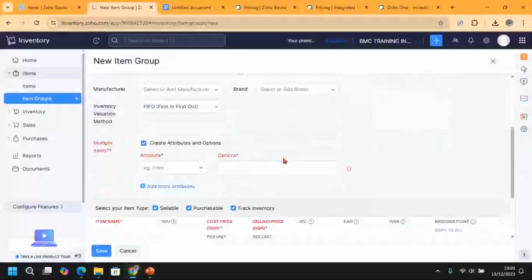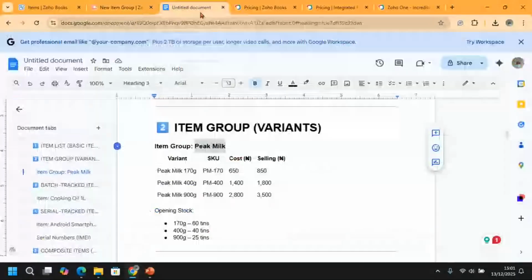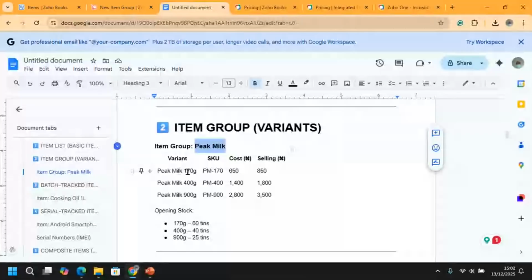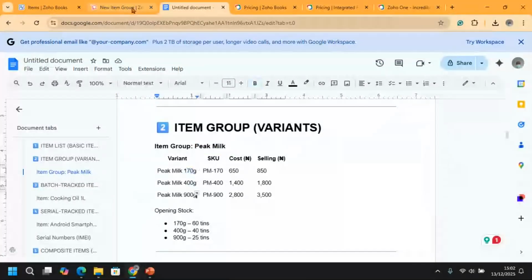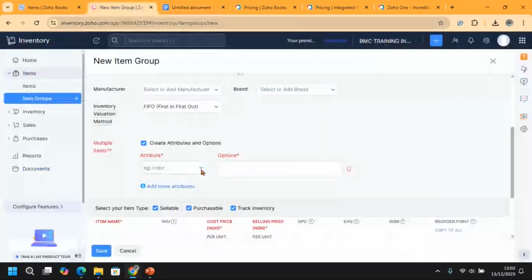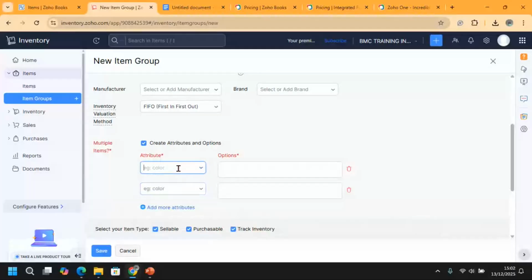Now, the attribute here, the difference between them is sizes. Right? 170 gram, 400 gram, 900 grams. You can come here on attributes. You can say, okay, the attribute is size. So on the sizes, we have 170 gram, comma, 400 grams and 900 grams.